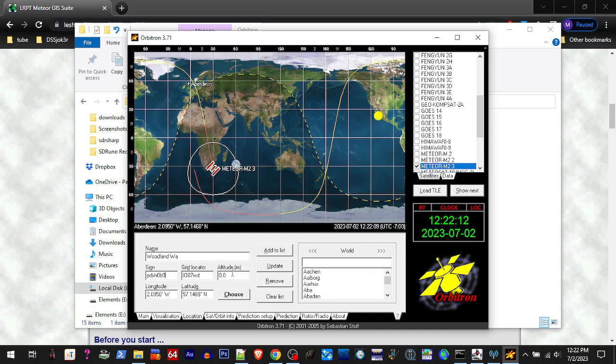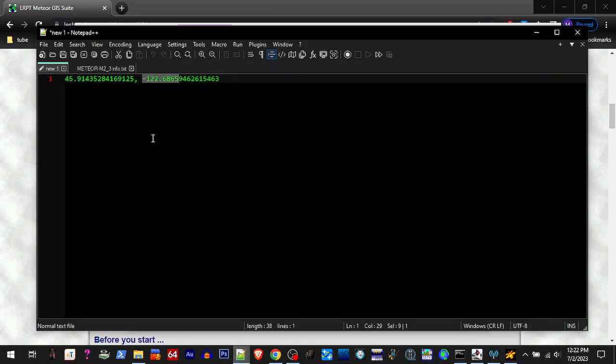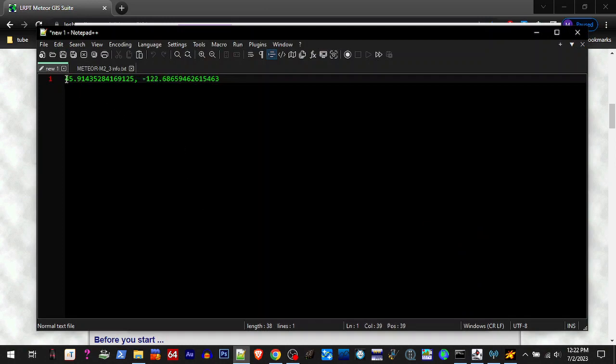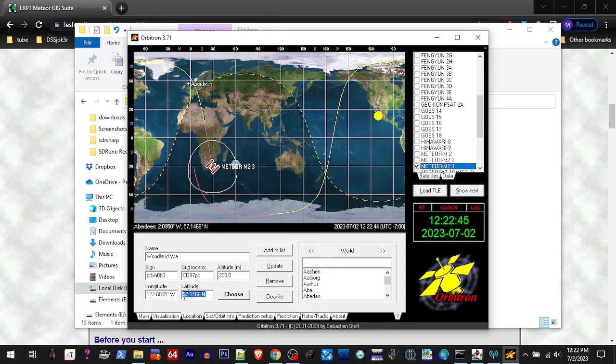Alright, now I'll just put 200. I don't remember what it is, but now we need to put our longitude and our latitude in here. So I've got my longitude and latitude. I'm going to copy that and paste that in here. Go back and grab my latitude, copy that, and paste that in there.